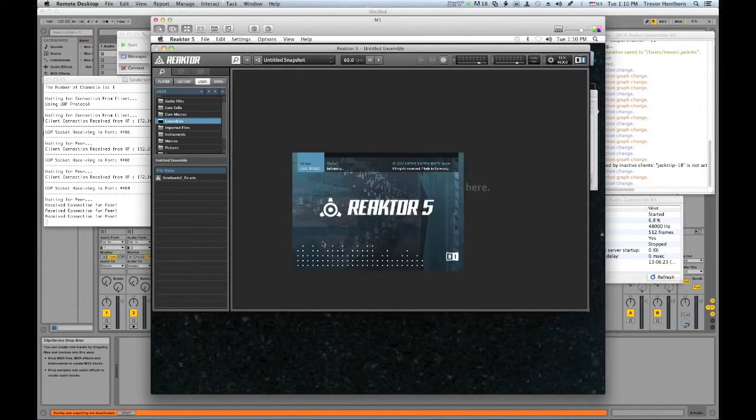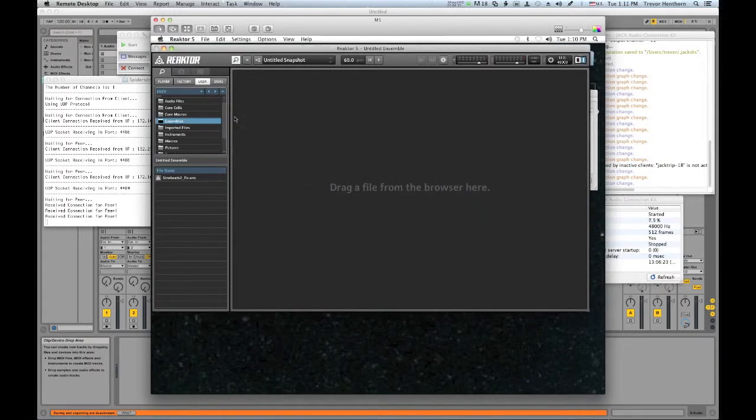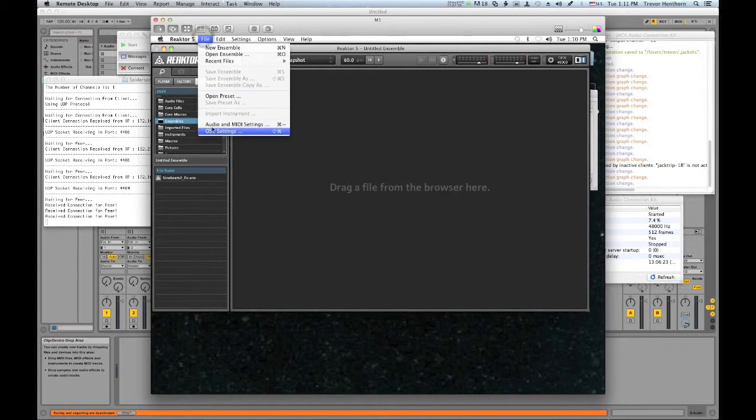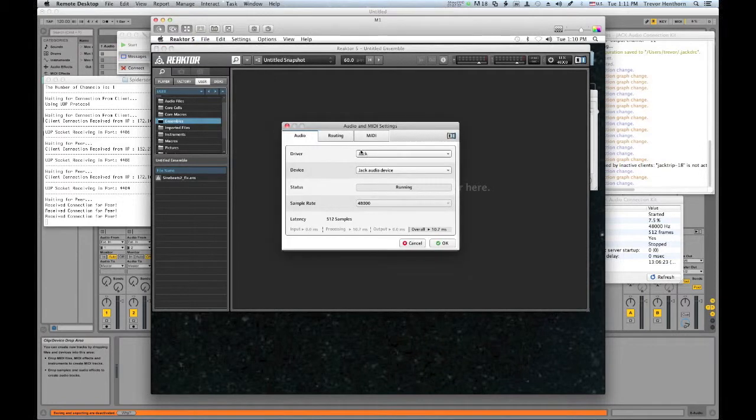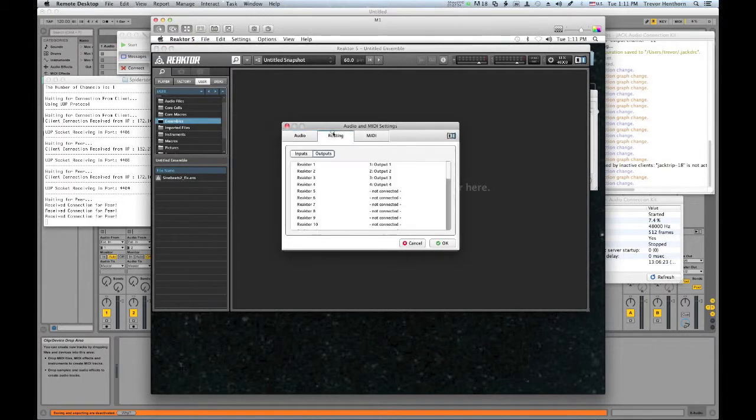In this case, I'm going to fire up Reactor, and I'm going to check Reactor's preferences to make sure that my audio settings are set up properly. Reactor provides routing to turn on and off inputs and outputs. I've gone ahead and disabled everything above channel 4 just to make Jack a little bit cleaner.